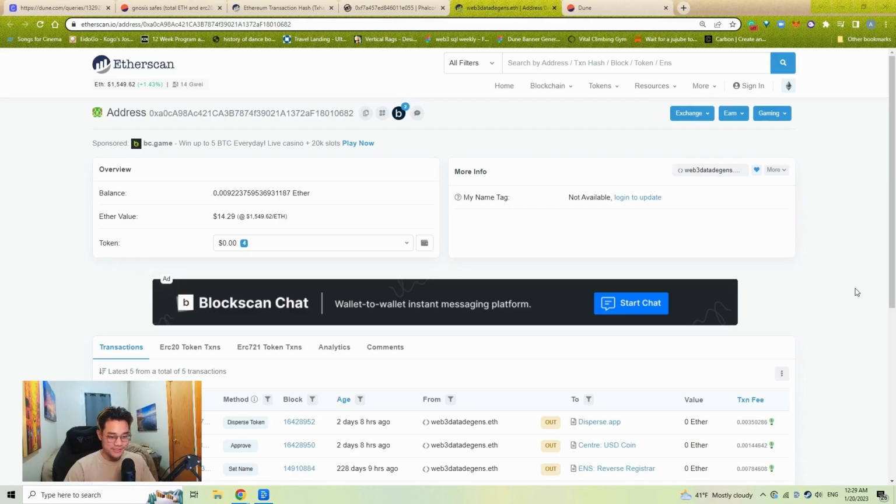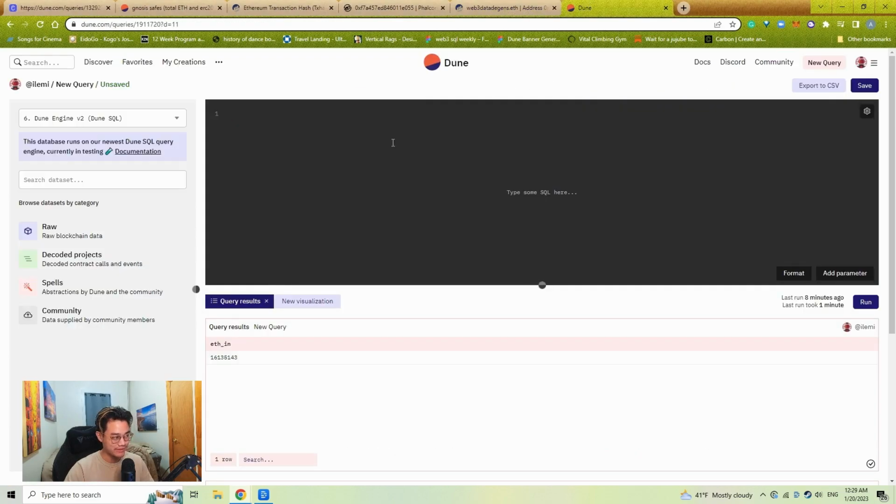Okay, so for this query, let's get the balance of the data degen's address. All right, so I'm going to copy the address and put it in here, and let's start with a CTE, which just stores a subquery. I'm going to call this transfer in. And what we're going to do is select from ethereum.traces where to, the receiver of ETH, is equal to this wallet address.